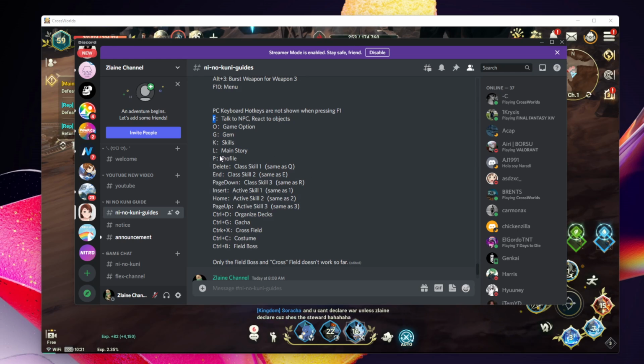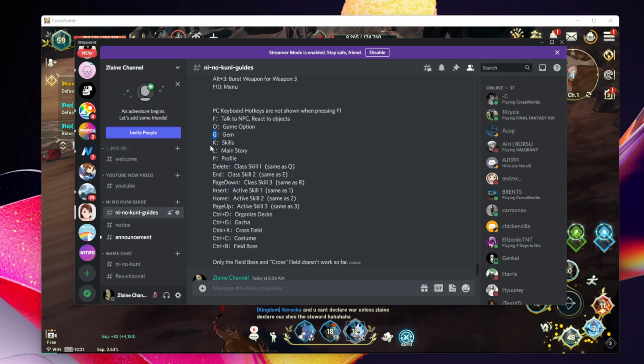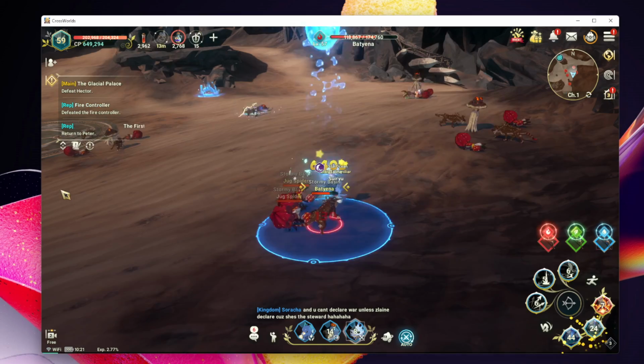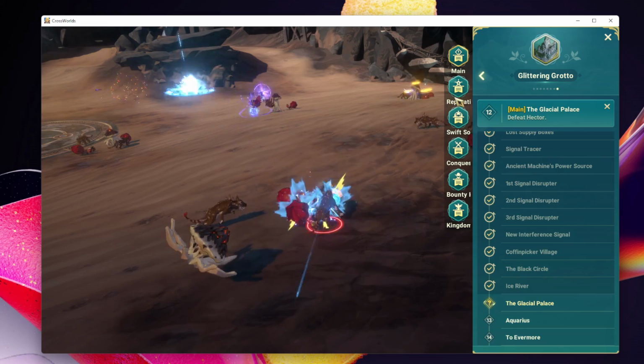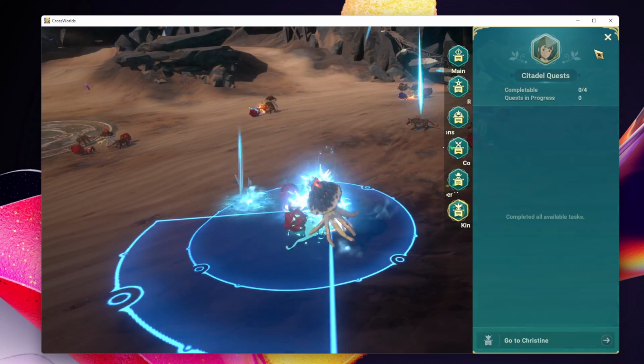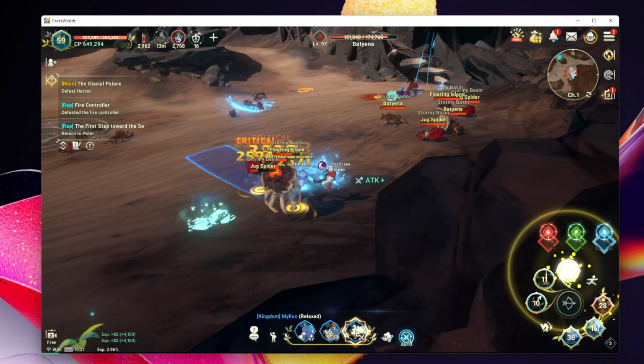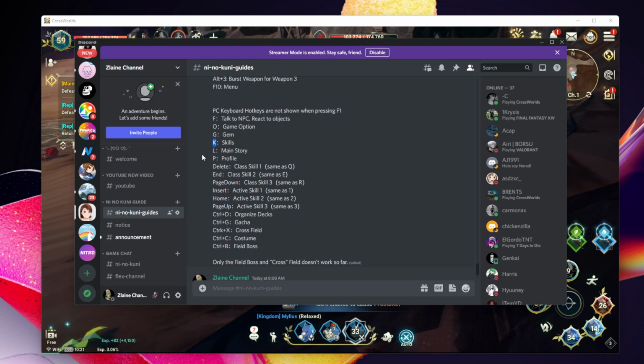And other than that, you will have O for the game options, G for the gem, K for the skill, and L for the main story, which is the one showing here. If I click on L, it will bring me into the storyline or the quest line that I have. And beside it, there is P for the profile of your character itself.